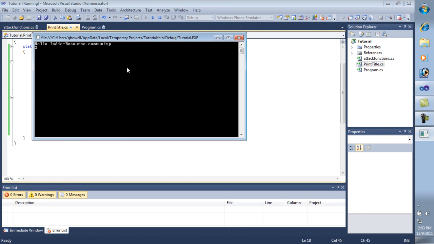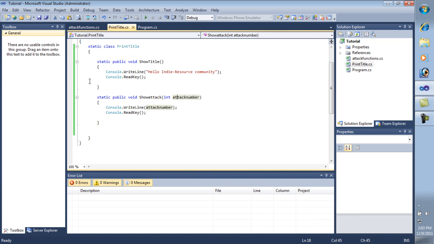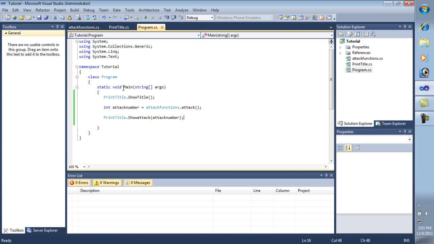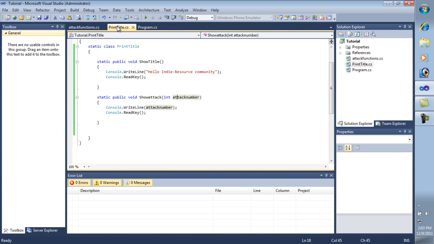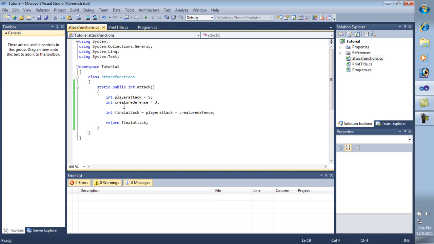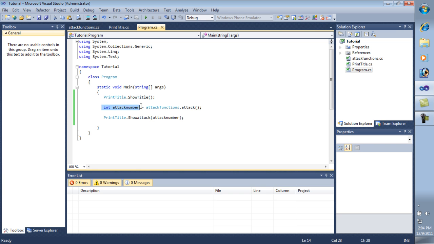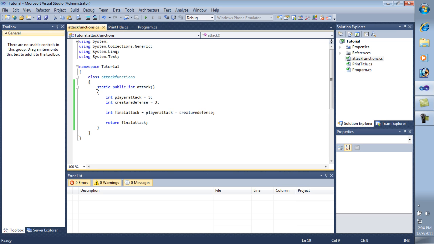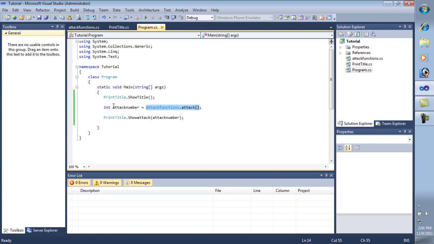Okay, hello, Indie Resource Community, and we got our 2 back again. So basically, our program starts out, and the first thing it does is go to print title, show title. We go over to print title, show title, and that's where it does our hello, Indie Resource Community, and does read key. When that's done, it comes back and says define attack number as an integer, and we're going to call this method attack functions dot attack. So we go to attack functions, and inside there, here's our attack method. It initializes our 2 variables, processes the final attack, the player attack minus the creature defense, and returns final attack. When it returns final attack, which is 2, it puts it inside this newly initialized variable.